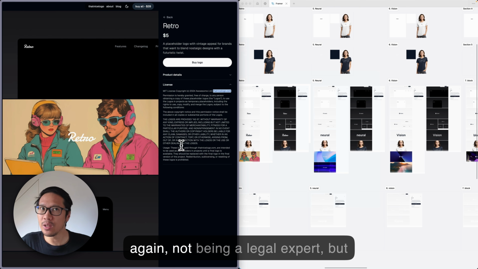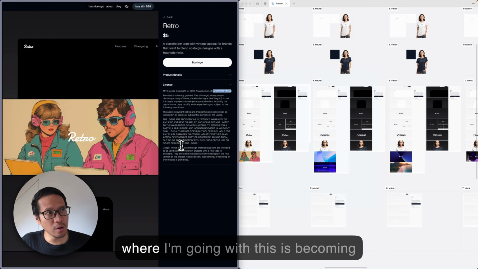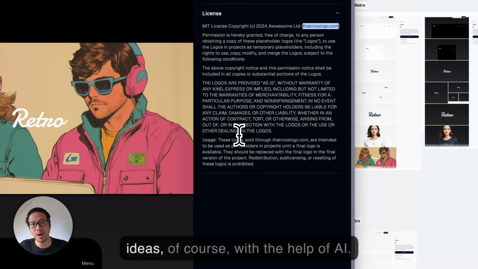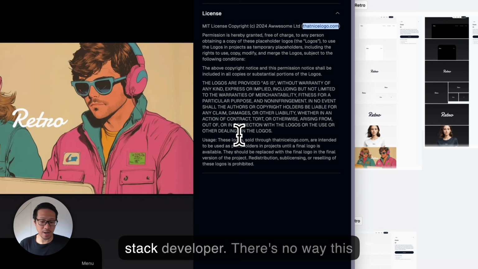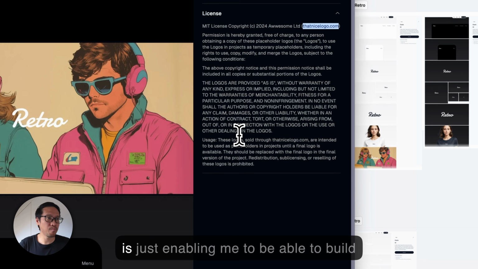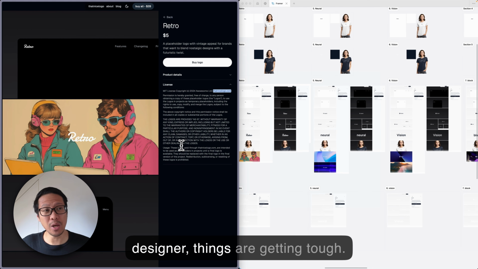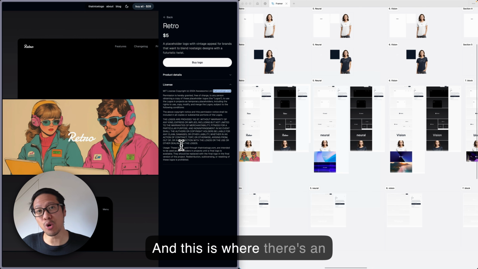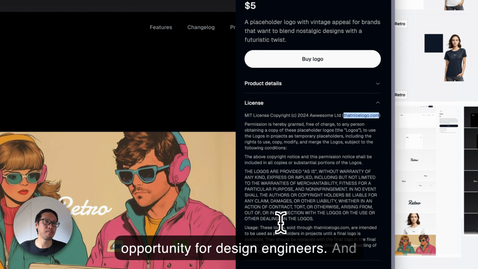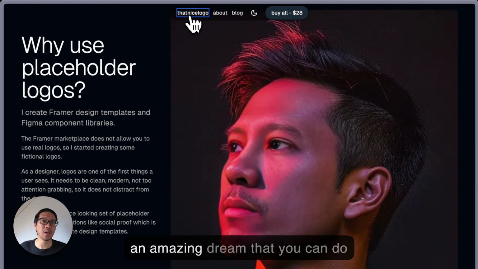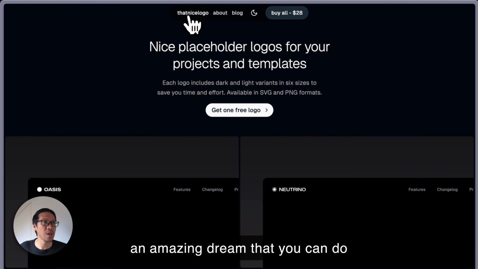So again, not being a legal expert, but where I'm going with this is becoming a design engineer that can build out ideas, of course, with the help of AI. So I'm not pretending to be a full stack developer. There's no way. This is just enabling me to be able to build web apps, and hopefully for you as well, because as you know, as a designer, things are getting tough. And this is where there's an opportunity for design engineers. And anyway, just to build out your own ideas, I think it's an amazing dream that you can do this.